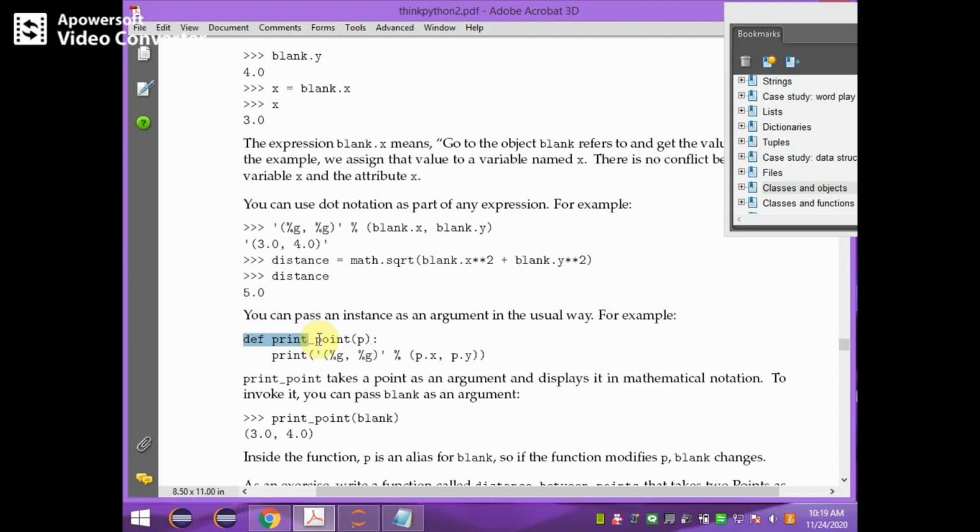You can also use the object as a parameter of a function. For example, as a user-defined function, define the print_point function. Here you display p.x and p.y as %g and %g in single quotes, which displays the values of p.x and p.y after you call the print_point function. You pass the object blank, and it receives it as p. p.x and p.y are the attributes blank.x and blank.y, which you display using print. When you call the print_point function with the blank object, it displays 3.0 and 4.0.